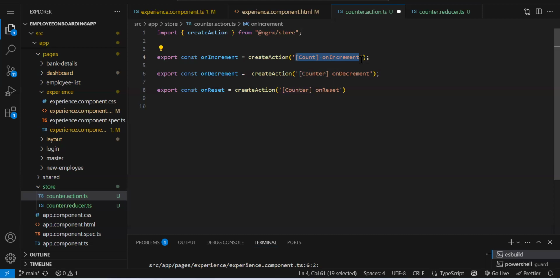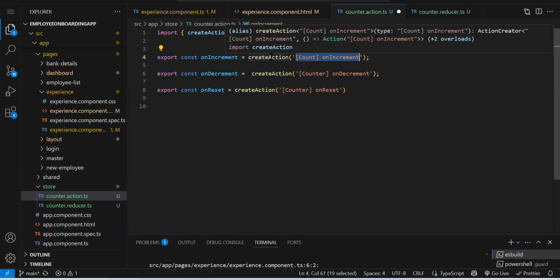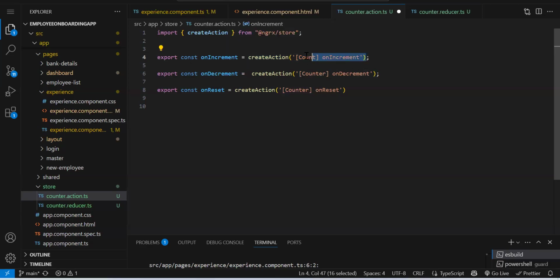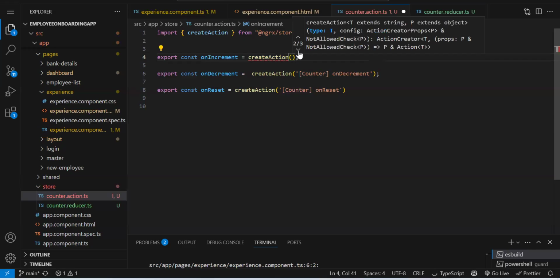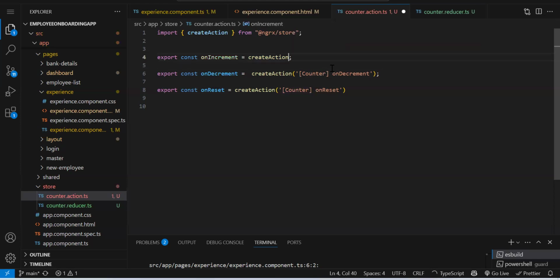But it has an overloaded method also, it seems. It's an overloaded method, so it has many parameters. We can pass the value also along with the action. Three parameters are there.